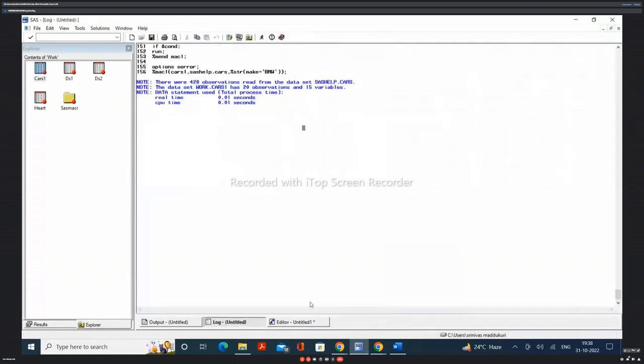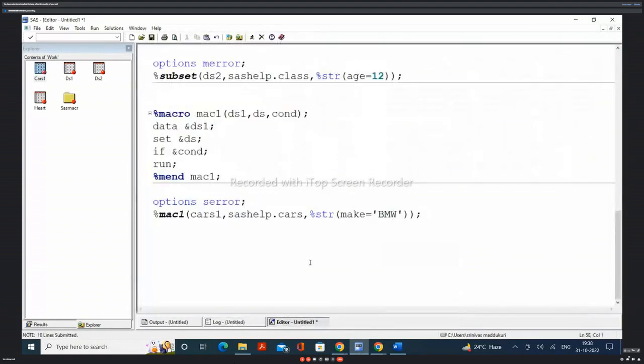Now tell me why we use MERROR and why we use SERROR? MERROR is for a wrong macro name. SERROR is for a wrong macro parameter. Understand this one? Yes, sir. No.